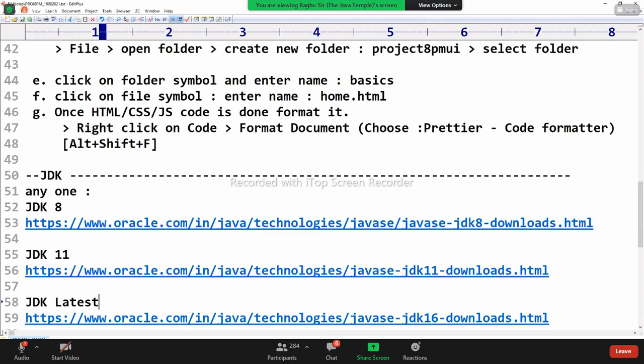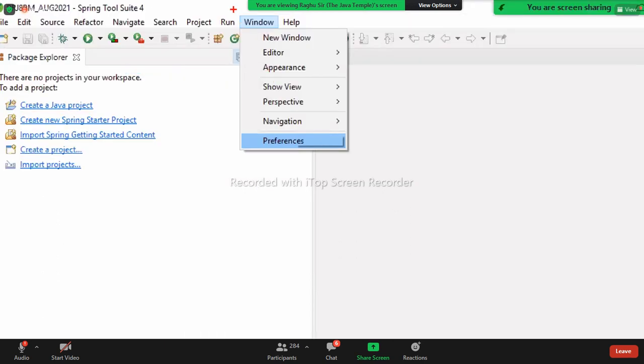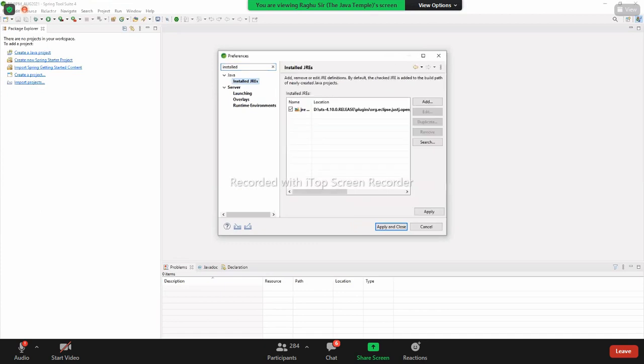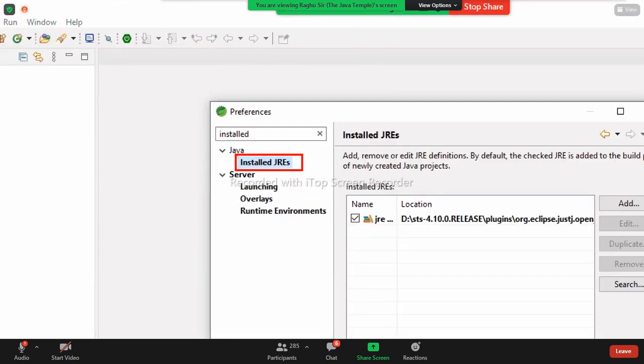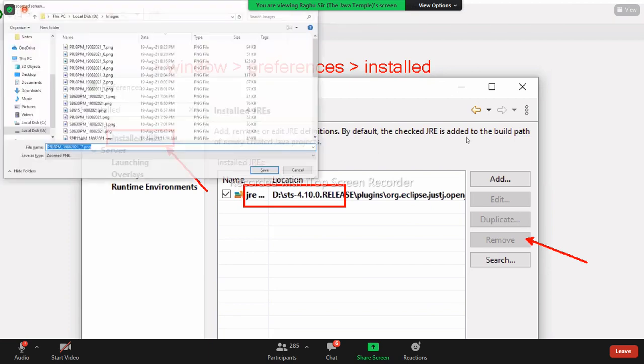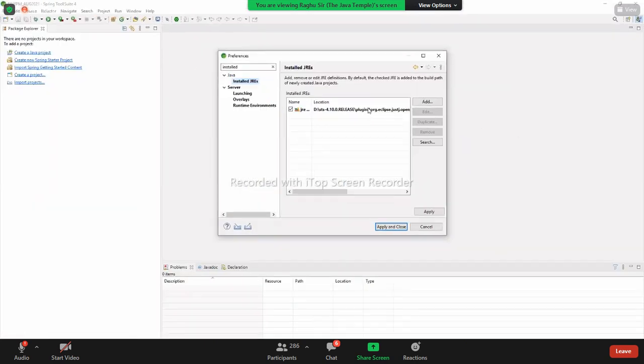Some latest versions are also fine. Go to Window, Preferences. The first step, go to Window, Preferences. Search with "installed". Choose Installed JRE. You have to go to Window, Preferences, search with "installed" here, click on this one, choose this option and remove this. Do it. Remove this one first of all.